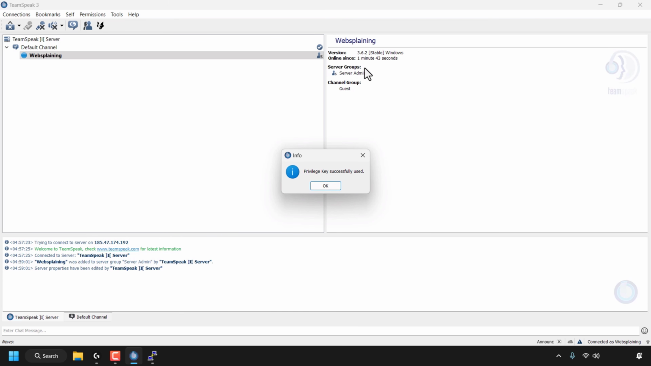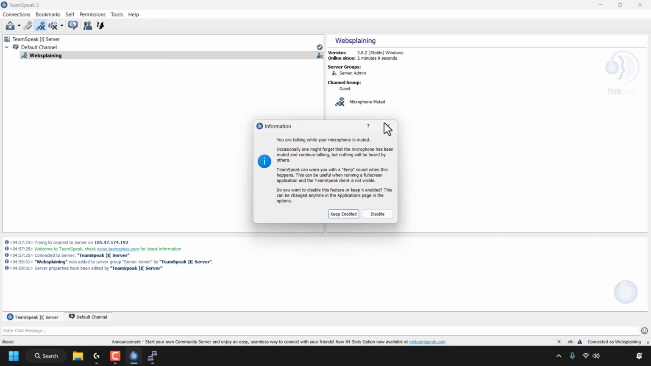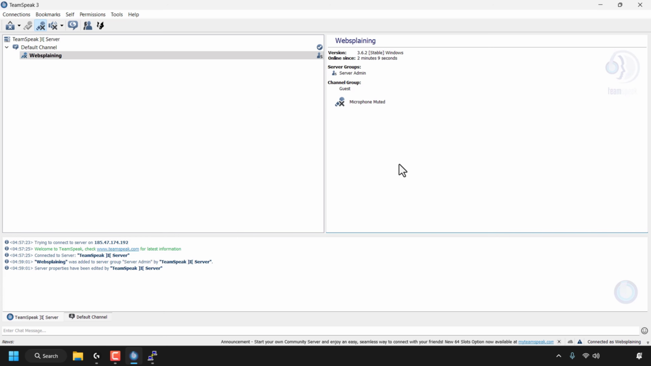The server group now says server admin, and TeamSpeak gives us a notification that says privilege key successfully used. So I'm going to click on OK. I'm just going to mute my microphone on TeamSpeak as it's a bit distracting for me, but you don't need to do this, of course. Now that you've claimed server admin on your TS3 server, you can begin customizing your TeamSpeak 3 server.